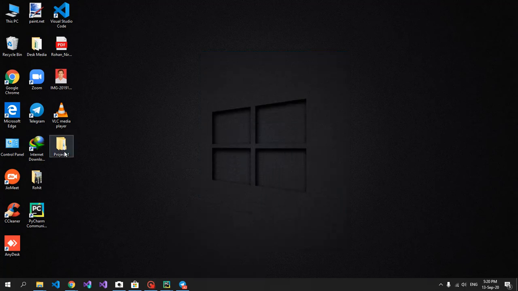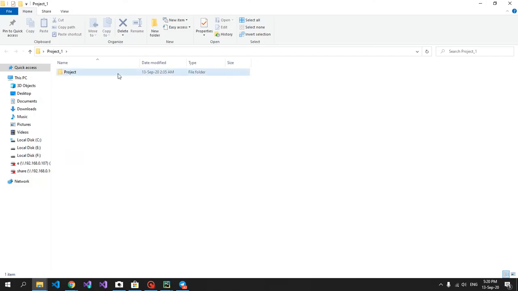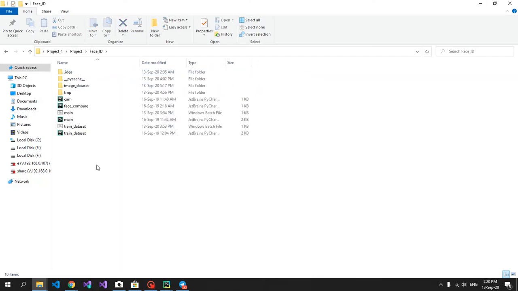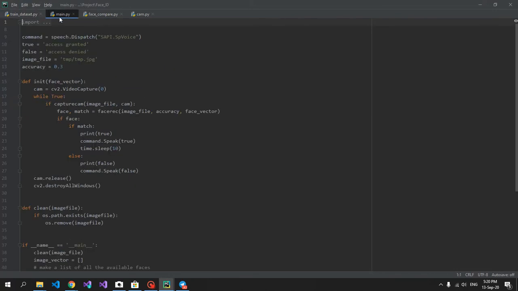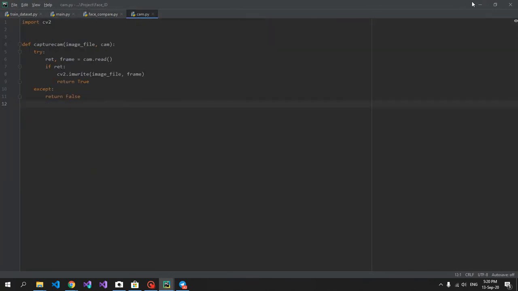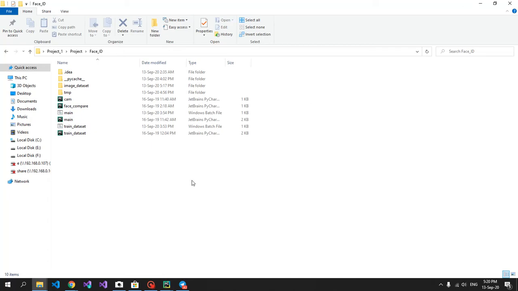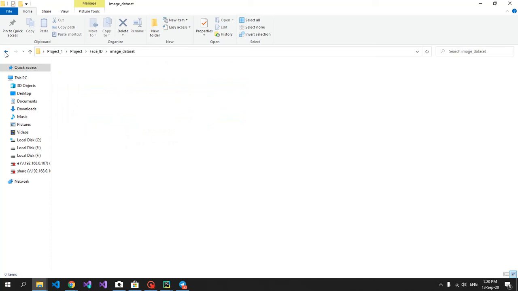So here it goes. I have kept the project in my project folder, Face ID. Here there are different modules, in which different codes have been written by our team, my group. These are some of the codes which our group has written. The flow goes this way: first we will train our model with the images stored in the image dataset. This is empty by default now.